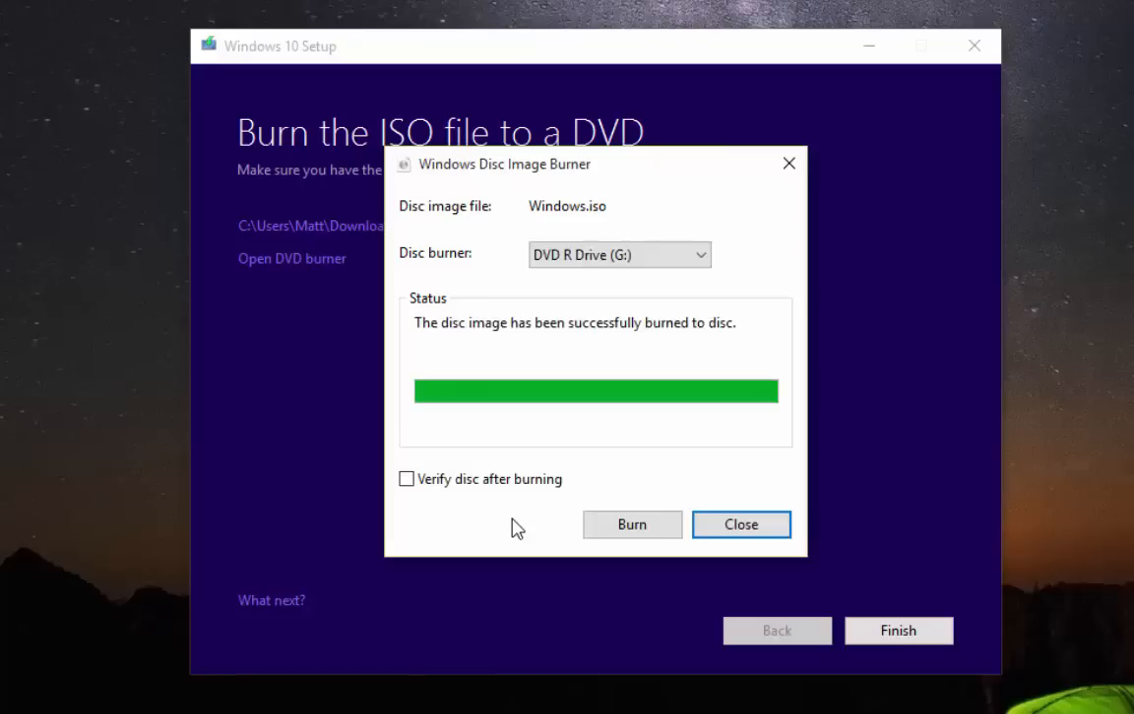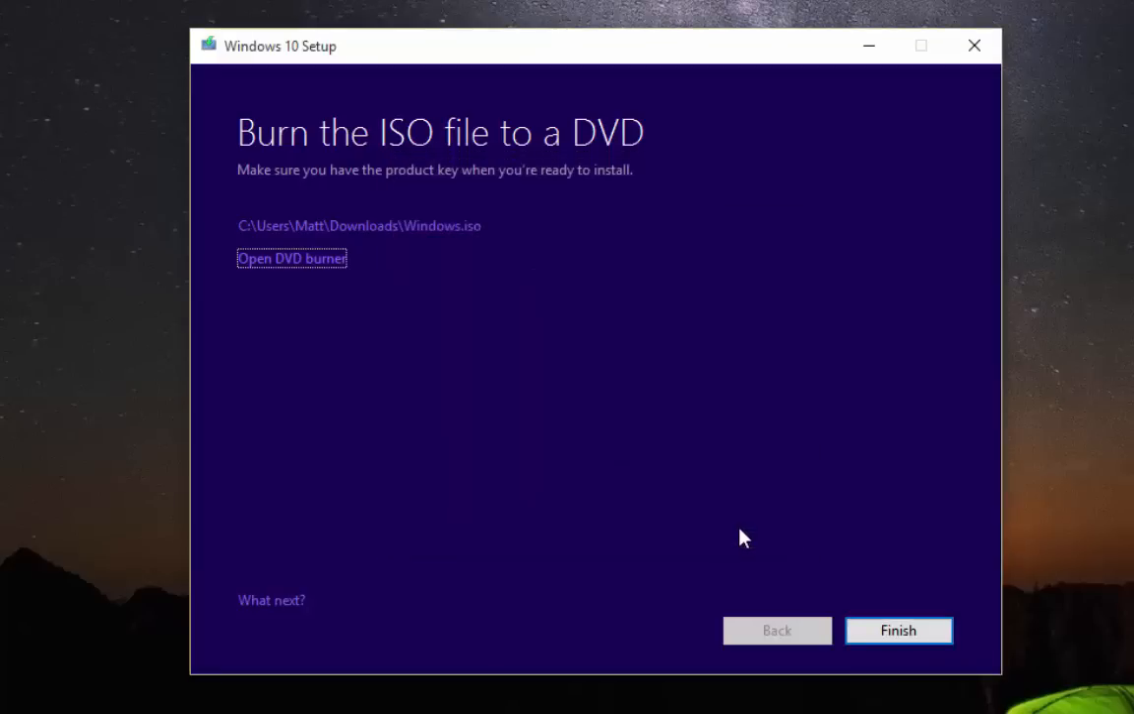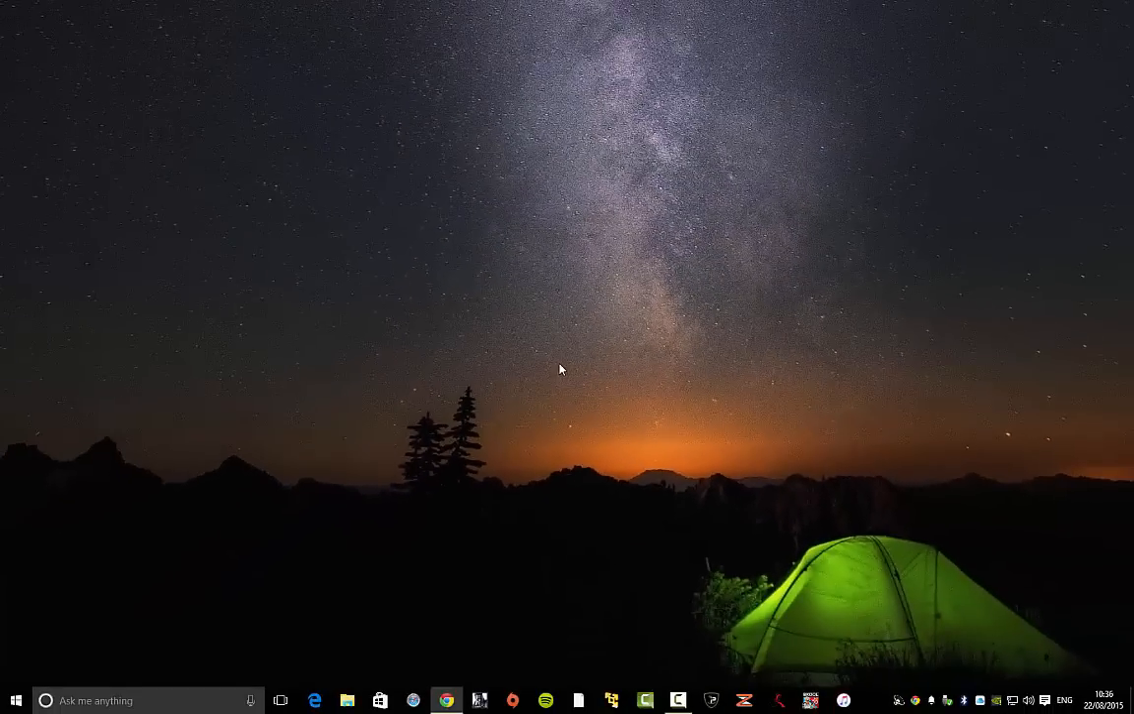So once that's finished, you should have your Windows 10 disk, and we can close out the burner, and then we can go down and left click on finish, and there we go.